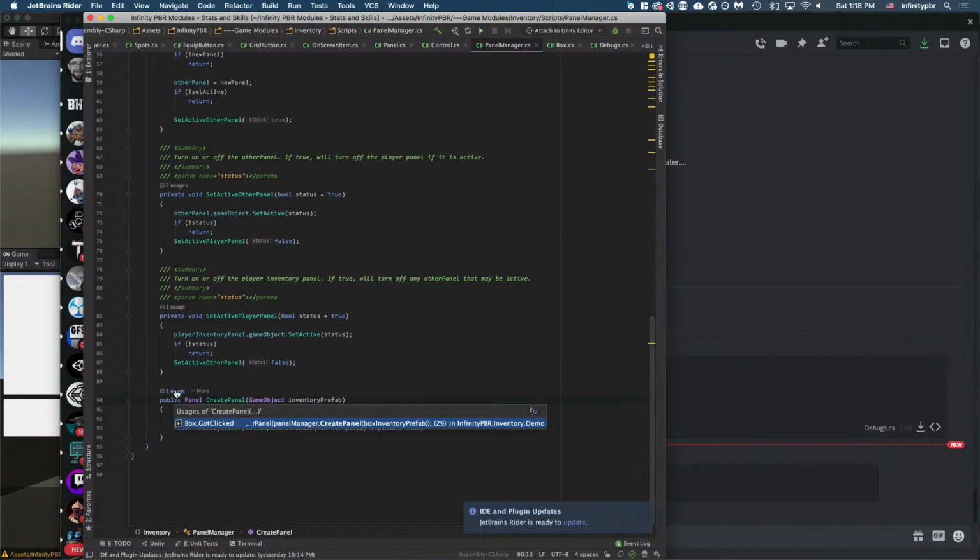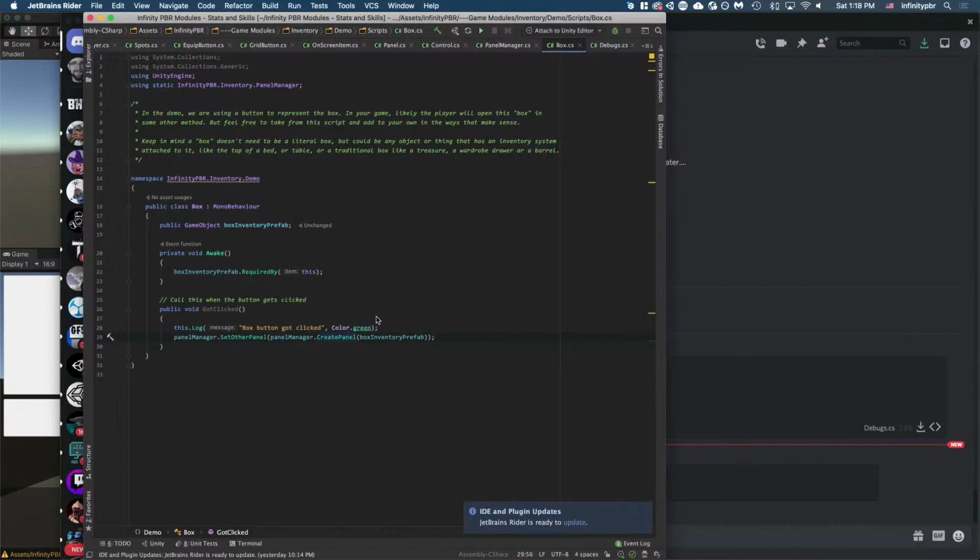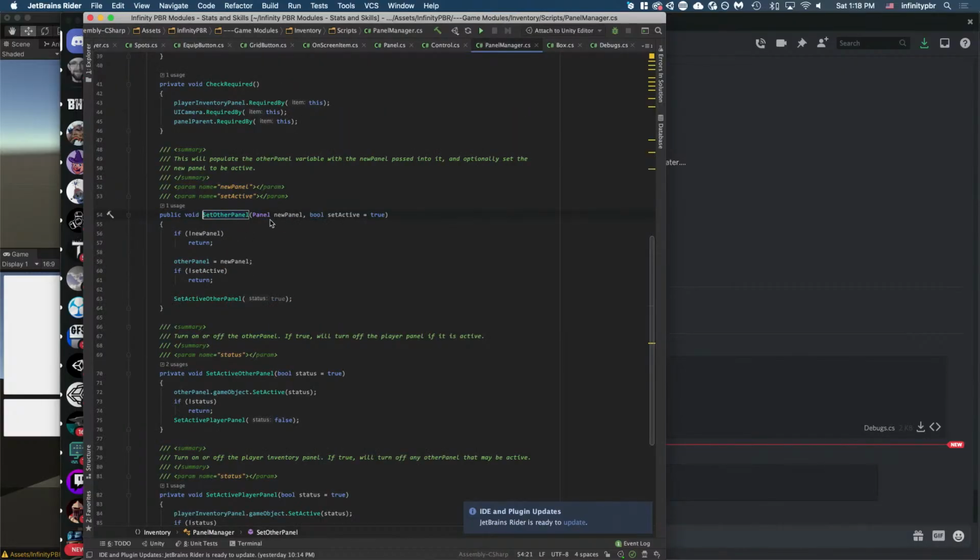All right. Now, why were we doing this? We got clicked. Panel manager, set other panel, create panel. So we're going to say panel manager, set other panel to this new one we just created. And this one might be null. And if it's null, we're going to just return. So do nothing if it's null, essentially. That's what it comes down to. Otherwise, the other panel is this new panel that we just created. Set active, yes, we're going to set active other panel.